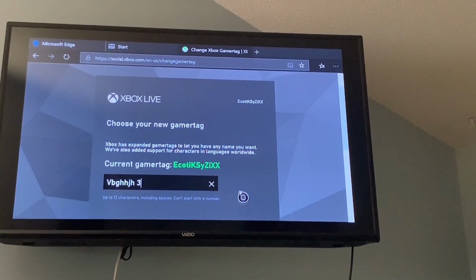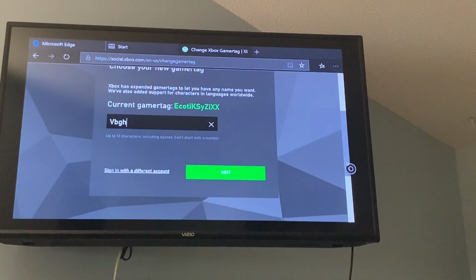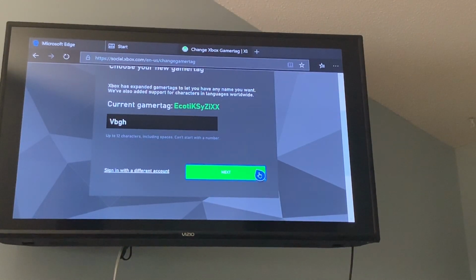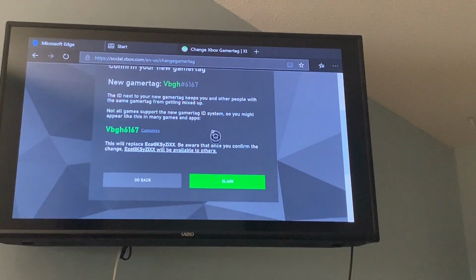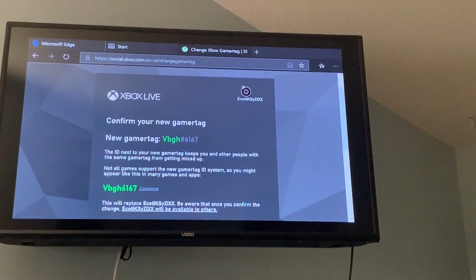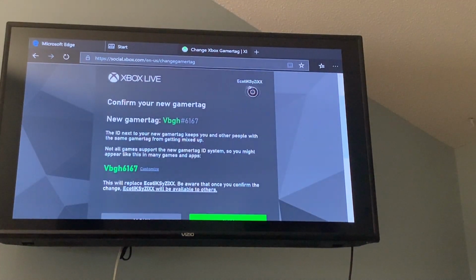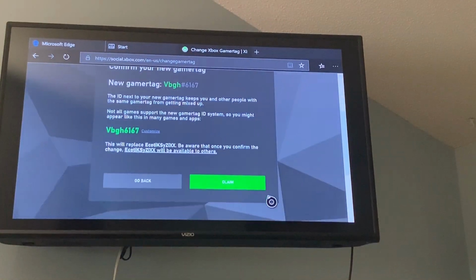Then you're going to scroll down. As you saw there, some of the letters deleted, but it'll do that sometimes, so just re-enter the letters again, and it'll work the second time. Push next. Now it'll ask you to confirm, saying, are you sure you want this as your new gamertag? So you want to push confirm if you're sure about it.